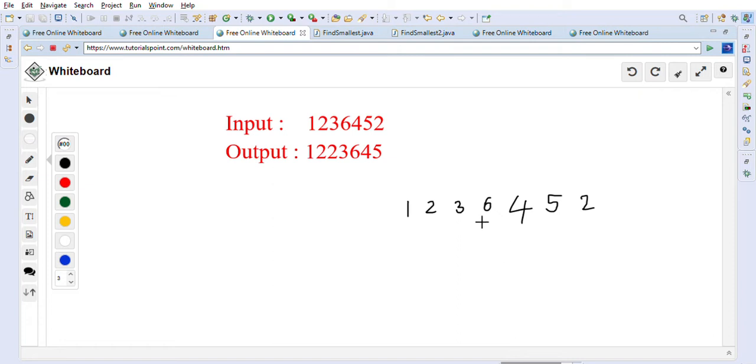What I mean to say is we can remove this 2 from here and put it in the beginning. If I do that, it will give me 2136452, right? Now this number is not smaller than the given number, so we cannot consider it. Our goal is to find the smallest number possible by doing this operation, correct?